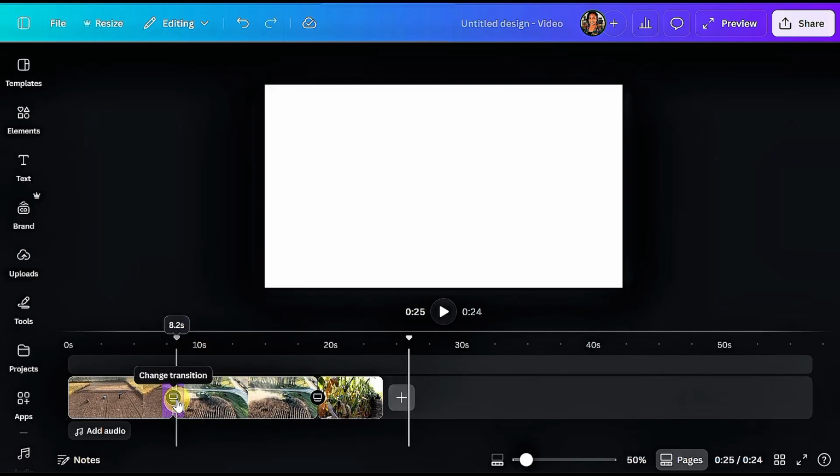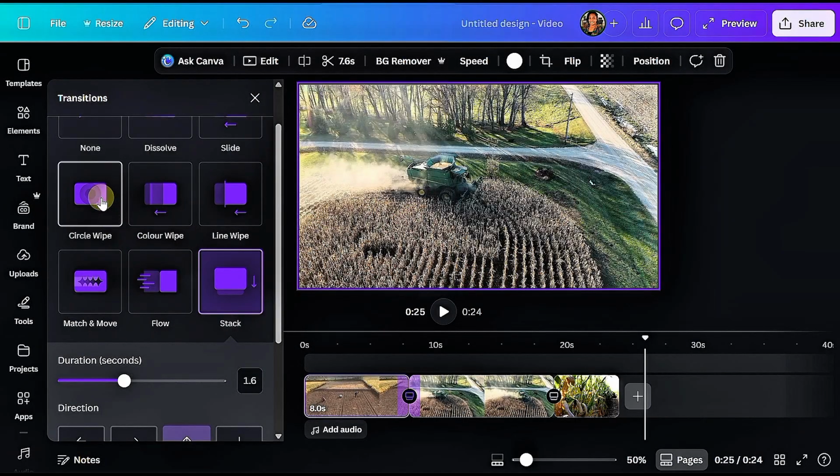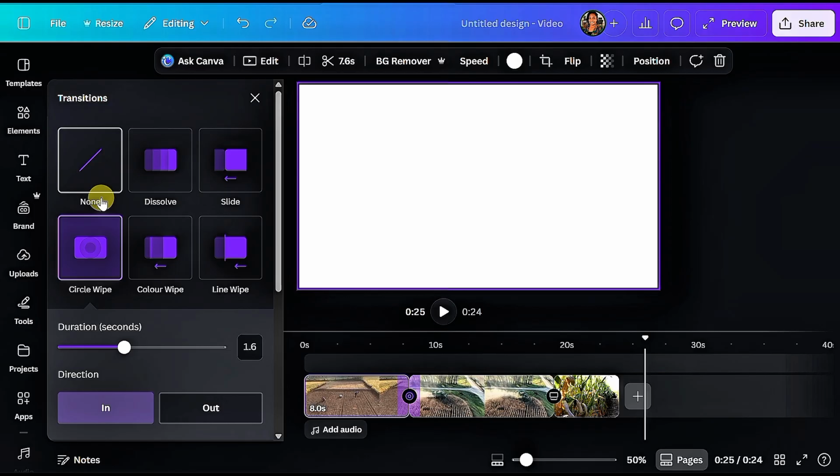At any point you want to change the transition, you can always click on the transition and this pane opens up and you can choose a different transition or remove the transition entirely by clicking on none.